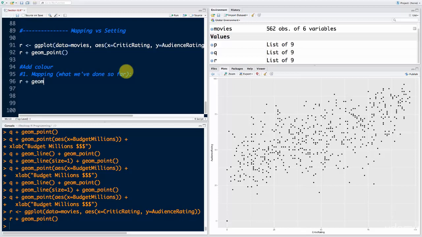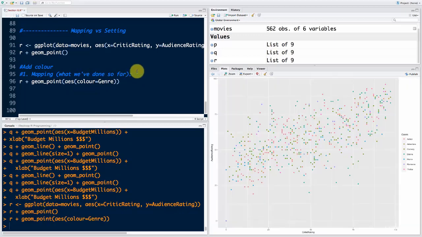R plus geom underscore point. Whoops, not path, point. And here we want to say aesthetic. And inside we want to say color equals genre. Right? So if we run that, we've got some colored points. Good. Now, let's look at the second way. The second way is actually setting. This is the new way, which we touched on in the previous tutorial.